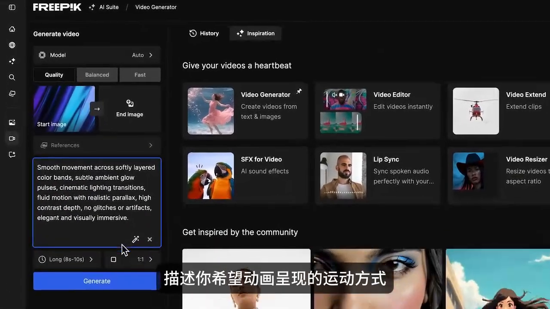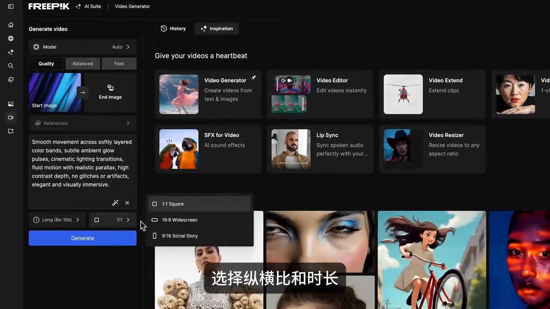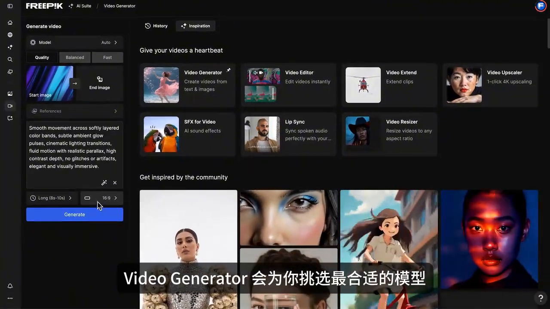Now write a prompt describing the movement you want for your animation. Select the aspect ratio and duration. With Auto Model, Video Generator picks the best model for you.